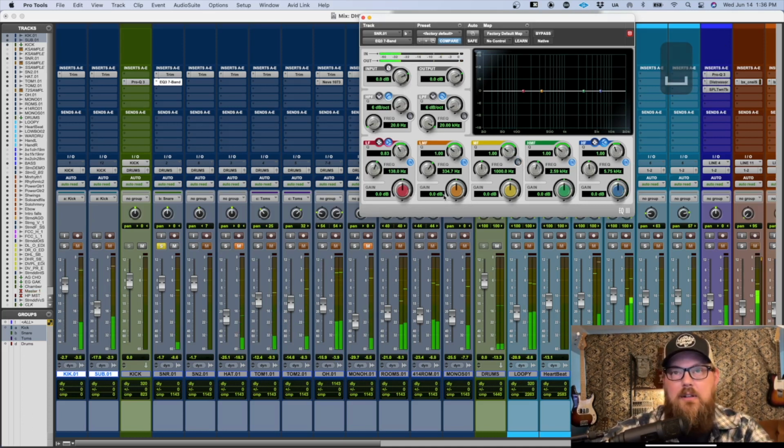And as I listen, it sounds a little bit boxy. So I'm going to pull some of that out. Sounds a little bit dull. So I'm going to add a little bit of air.